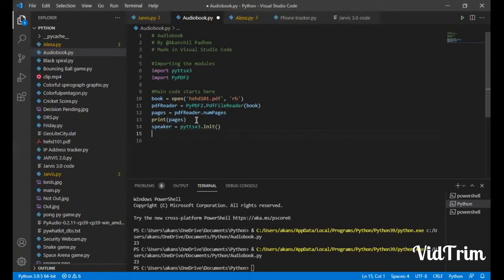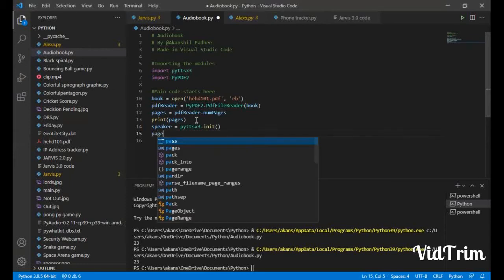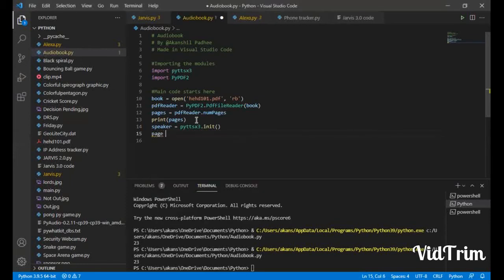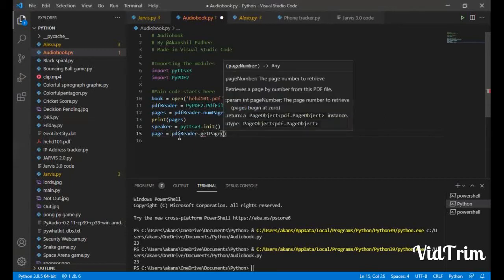And then we have to write another variable named page. You can name it anything you want. And then you have to write equal to pdf_reader.getPage. This will ask the PyPDF module to extract the words from the text. And then you have to give the page from which it will start, or the page it has to read. I'll give the number 0, because in Python, if I want to start from page number 1, I have to write 0.